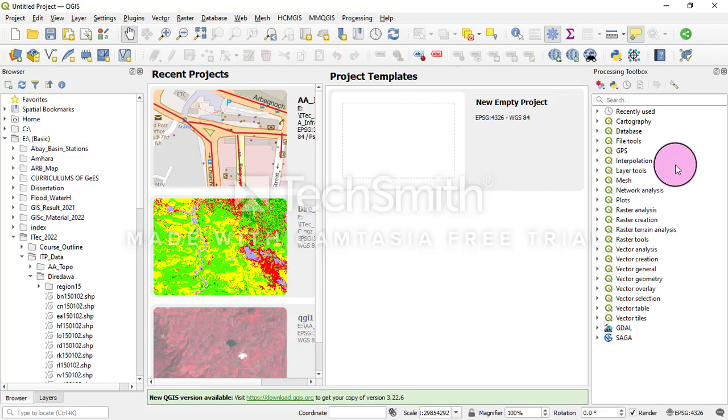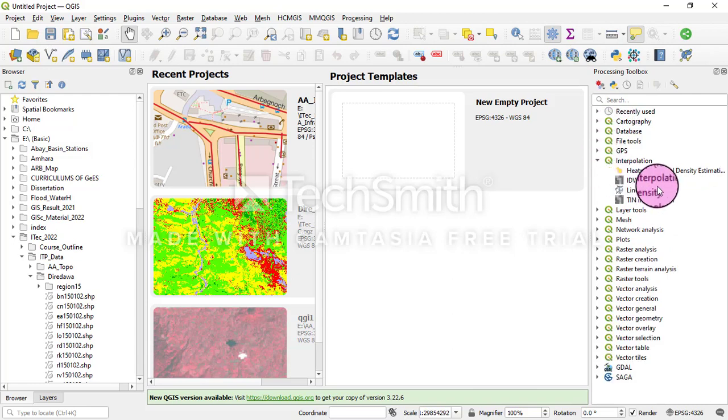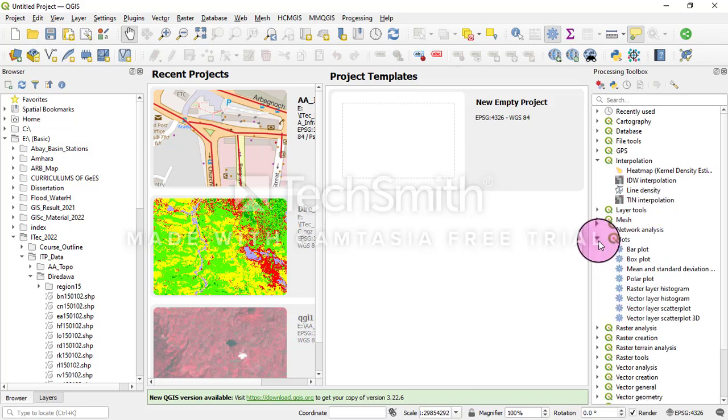The other most important panel is the processing toolbox panel in the most right corner here. See here, these are the lists of powerful spatial analysis tools. For example, here the IDW interpolation tool. If you are going to do some interpolation spatial data analysis, you can use this dialog box. You can use this tool. TIN interpolation, line density interpolation, right? And for plots, bar plot, box plot, raster layer histogram, vector layer histogram, all can be done.